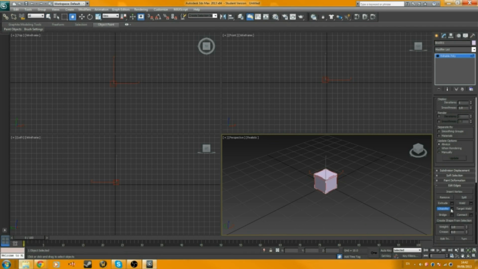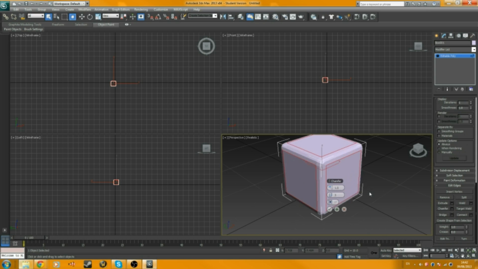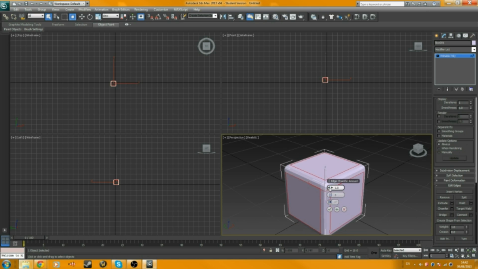So then we want to do chamfer. And let's chamfer it for free, so we get that knife around edge. Let's do it about there. Yeah, we'll do it 3, so there's not too many polys on the actual thing. I said 3.